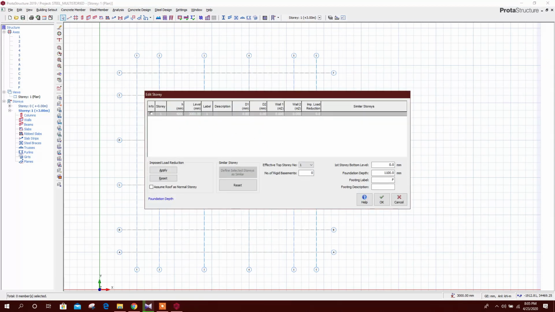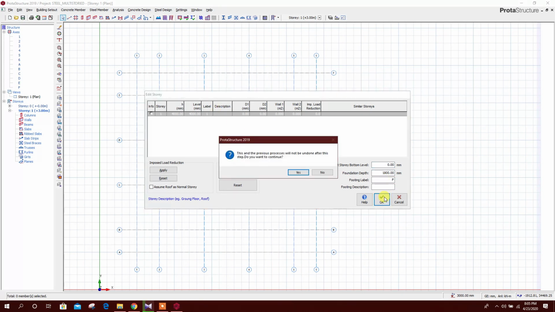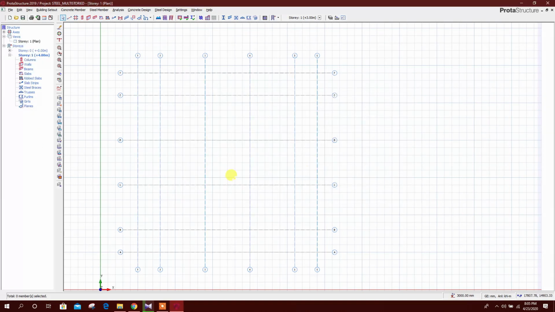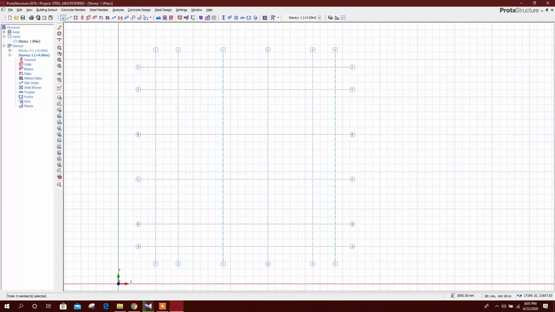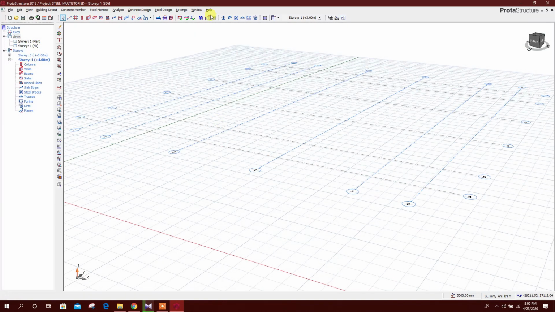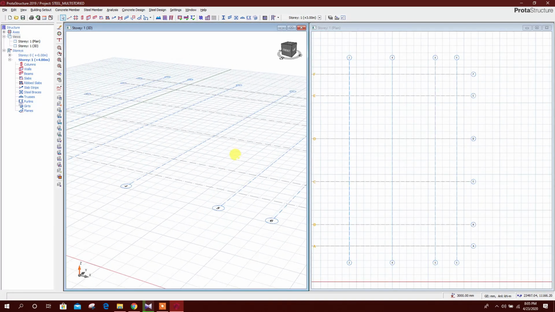Height will be 4000, foundation height 1.8 meter. Click on OK. View, add 3D view, window, tile vertical.